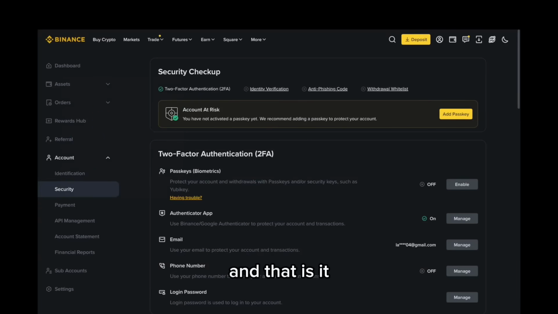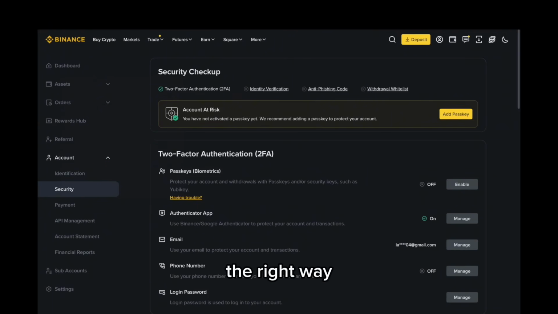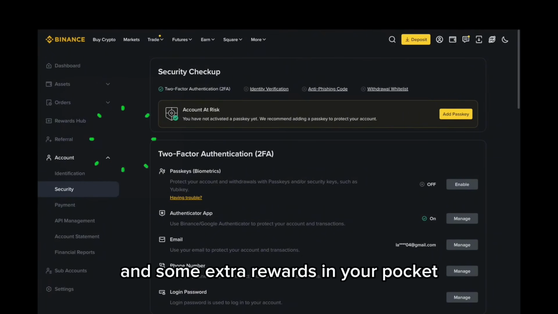And that is it. That concludes our complete tutorial on how to sign up for Binance the right way. You're now ready to start your crypto journey with discounted fees and some extra rewards in your pocket.